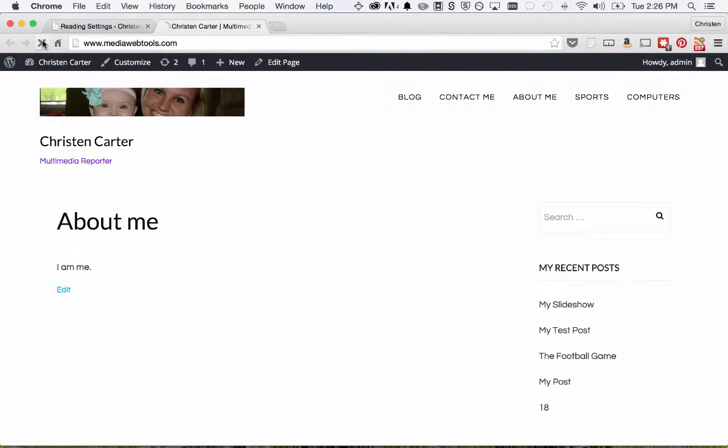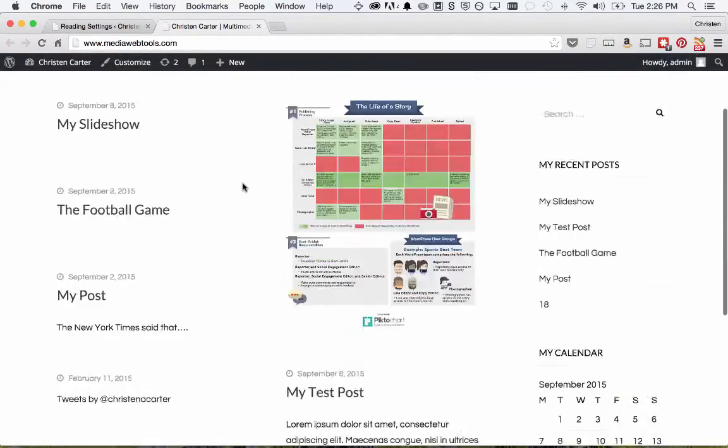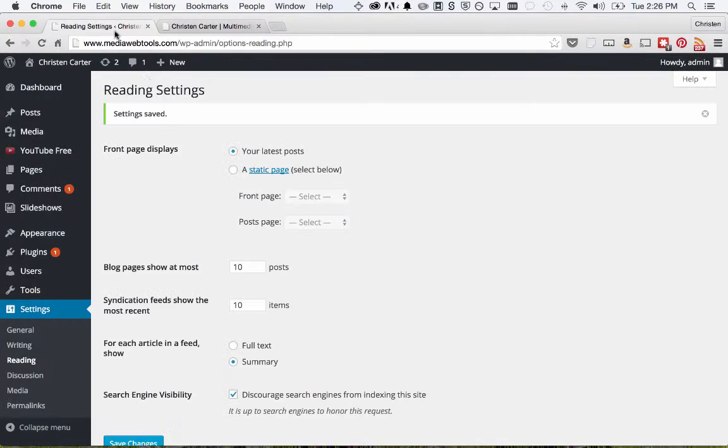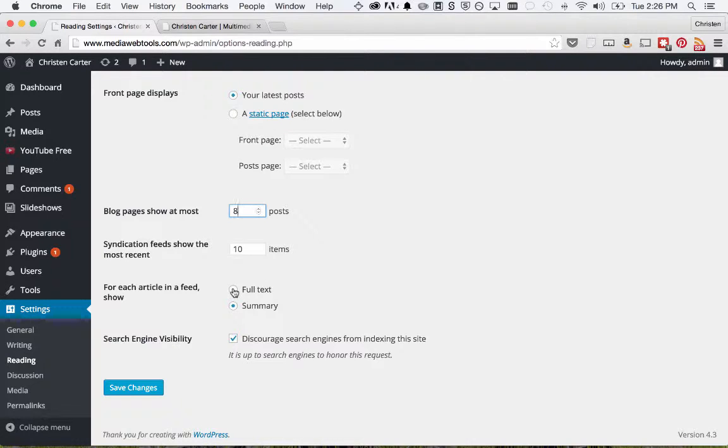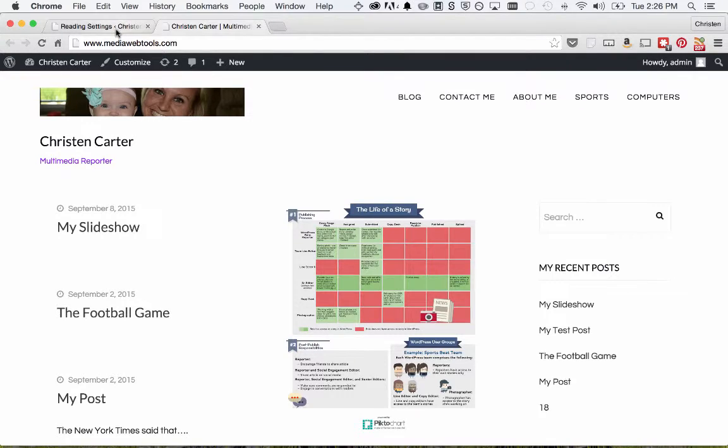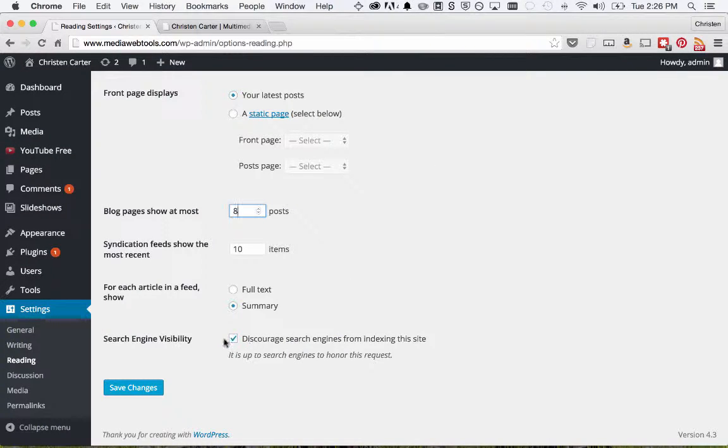and I refresh this home page, it now changes to a list of all my posts, and you can choose how many you want to show up at a time by changing this number, and you can decide if you would like just a summary of the post to show up or the full text when it's on this home page. Finally, you can change this whenever you want. You might want to discourage search engines from indexing the site right now because you don't really have it set up.